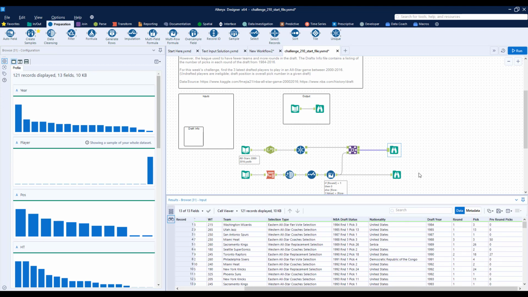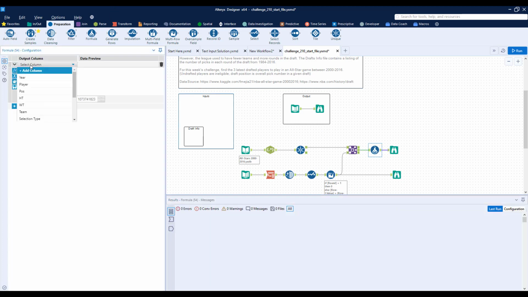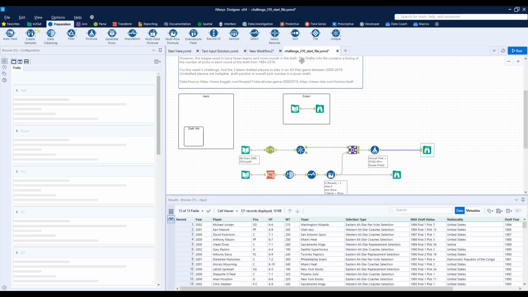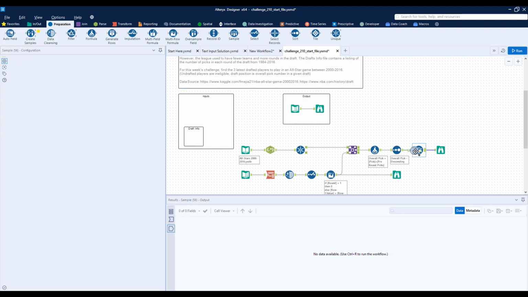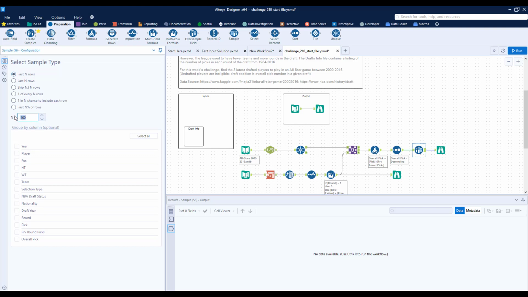Okay, so now what we have to do is calculate the overall draft pick. But with our previous round picks and our pick column, that'll be really easy. So we'll use a formula tool. We'll call this overall pick, and this will simply be pick plus previous round picks. Moving on, we need to sort this in descending order, so we'll sort by overall pick in descending order. And then we'll use a sample tool, or we could use a select rows tool. It doesn't really make any difference. And we'll select the first 3 records.